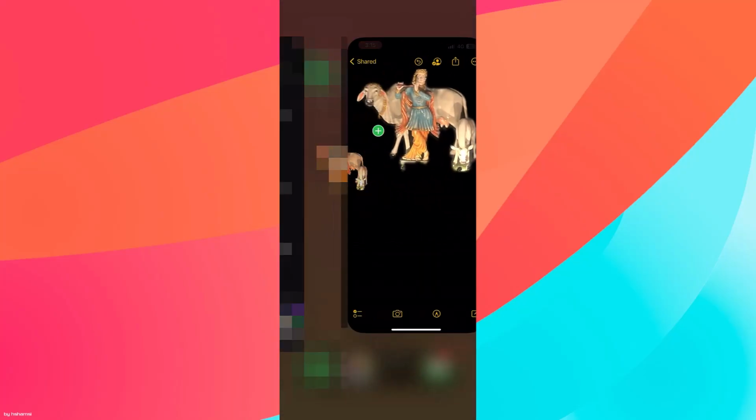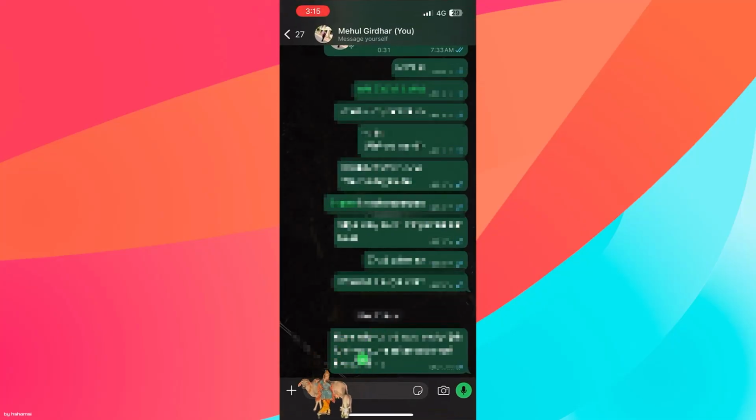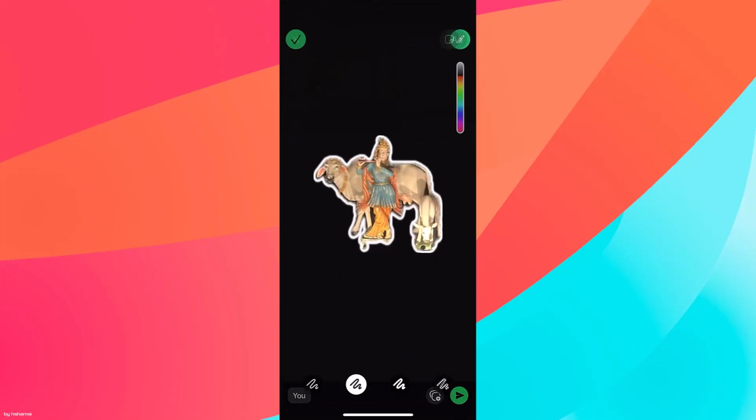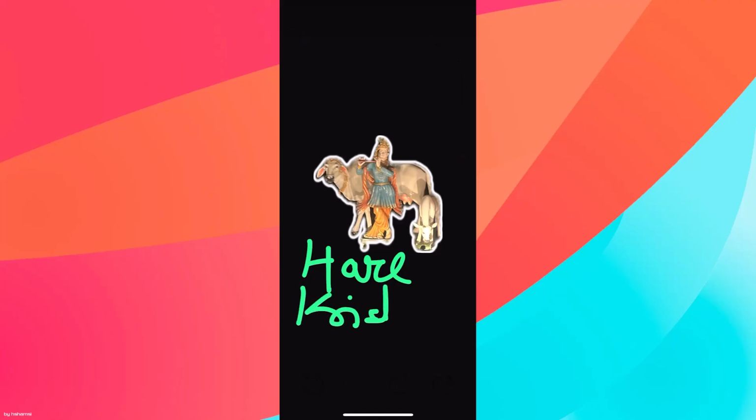So I've again held that particular part which is being selected. I switch to the WhatsApp chat, and here I'm going to drop it where we type, right? As I do that, I get the option of either send or edit. I tapped on edit sticker, and I can write anything I want, right? So I write the deity's name, and now you see I can also add the sticker.